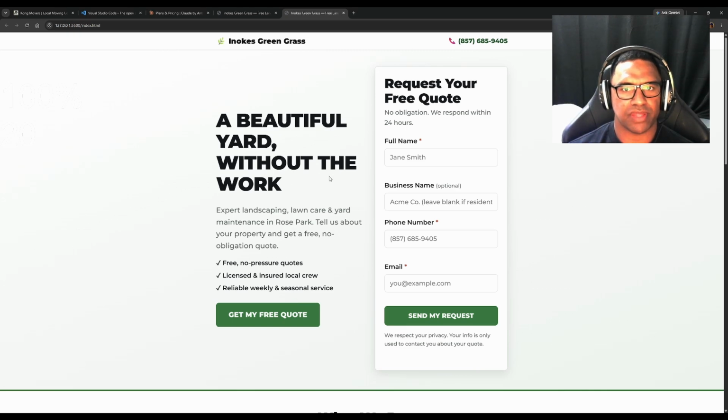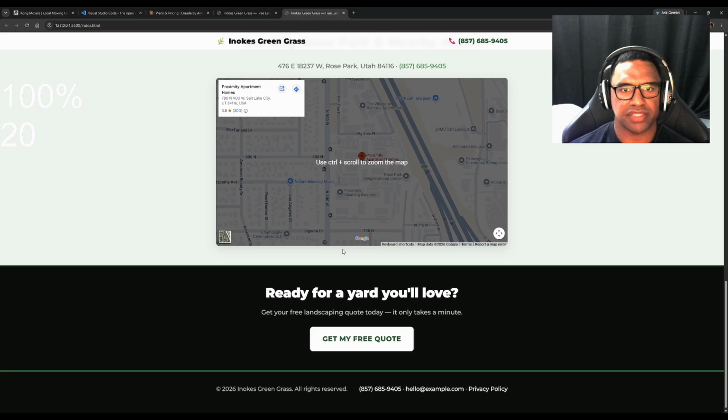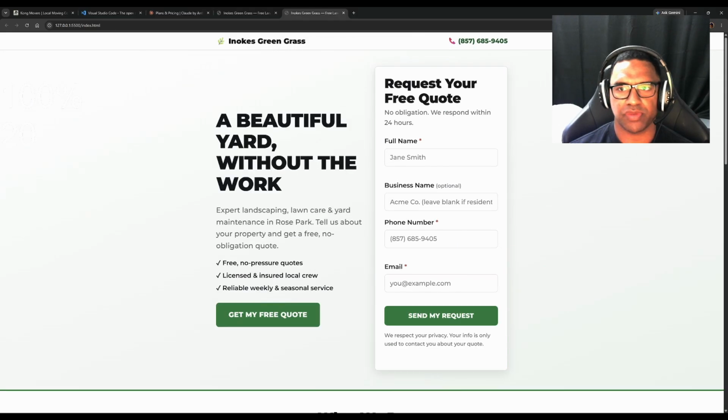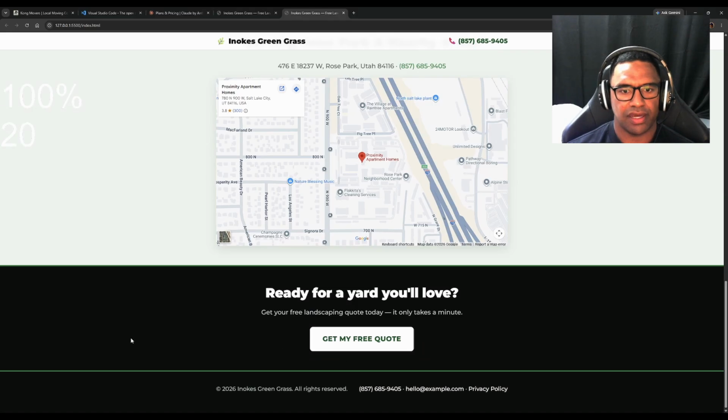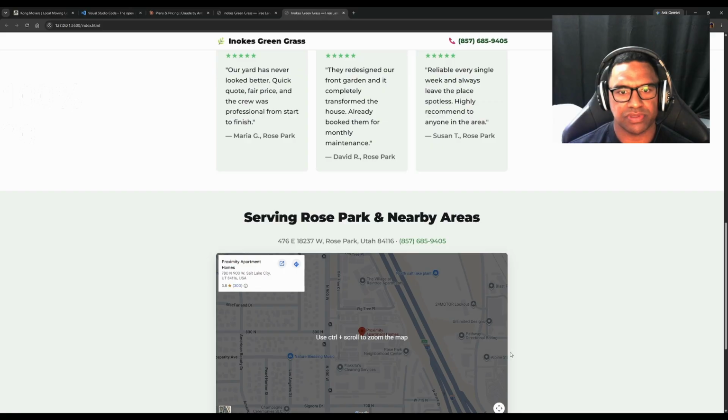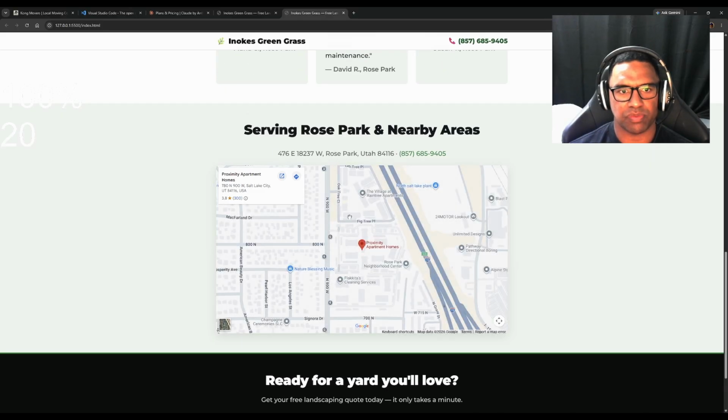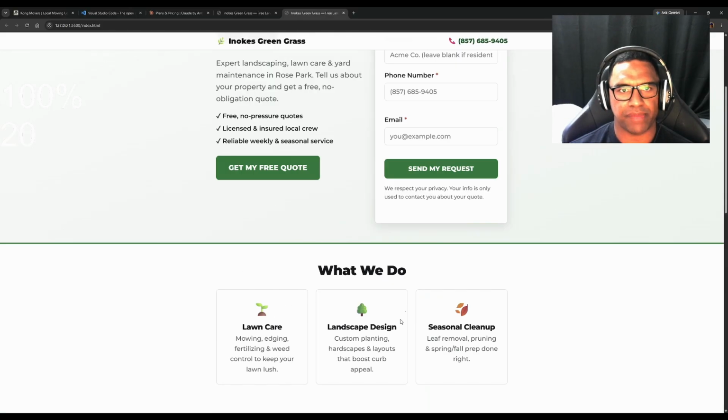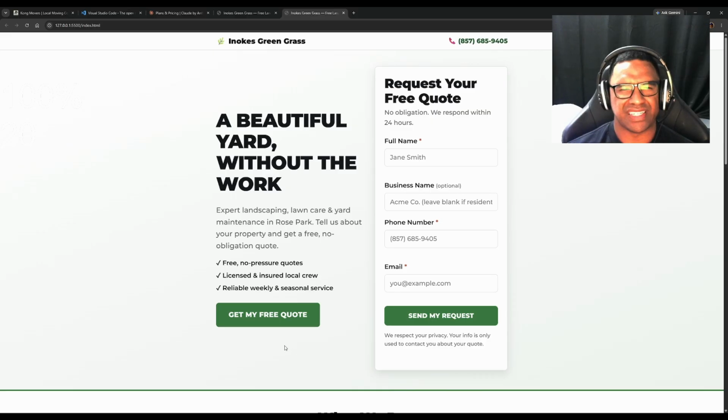A beautiful yard without the work. We change it to black and green. If we really wanted to, we can switch up this back here. This is as simple as you can get. It'll show the address, Serving Rose Park. We added a map. But this is what I would consider level 1 of creating a lead generating website.